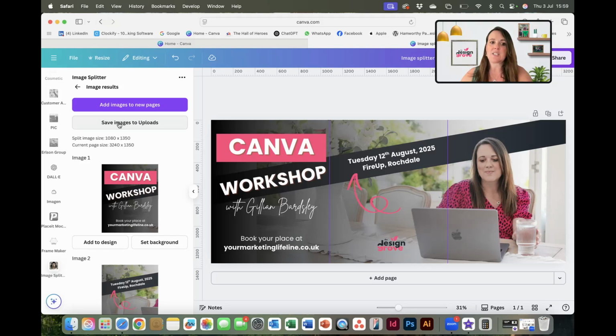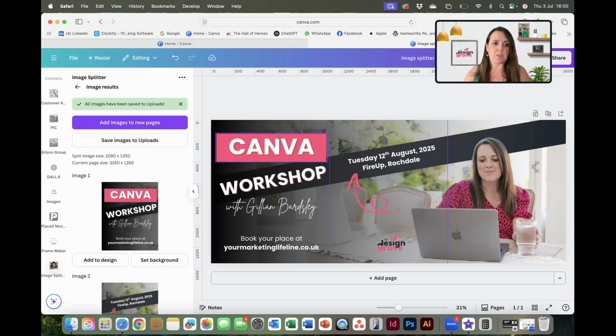If I add it to the design, add images to the new pages, it's not going to work because the image is tall and narrow, but my canvas is wide. So I don't quite understand that. I think Canva needs to think that one through. But if I do the save images to uploads thing, that's absolutely fine.